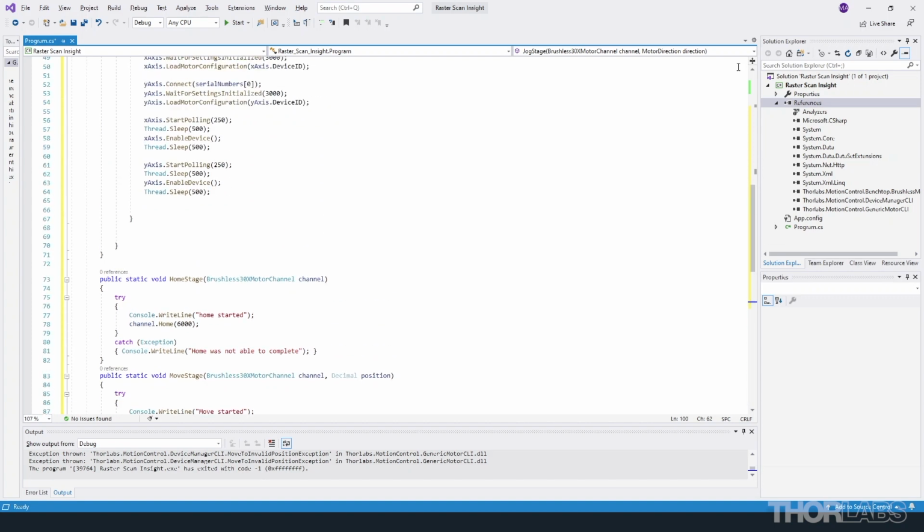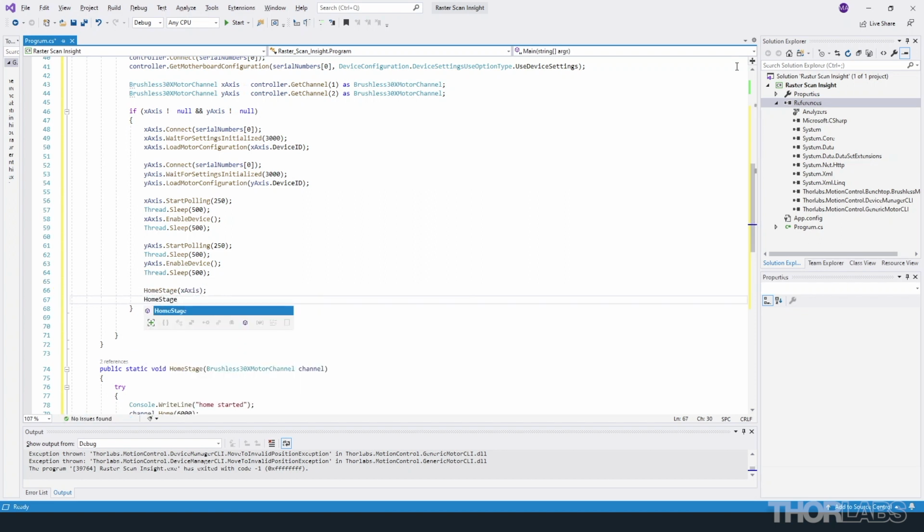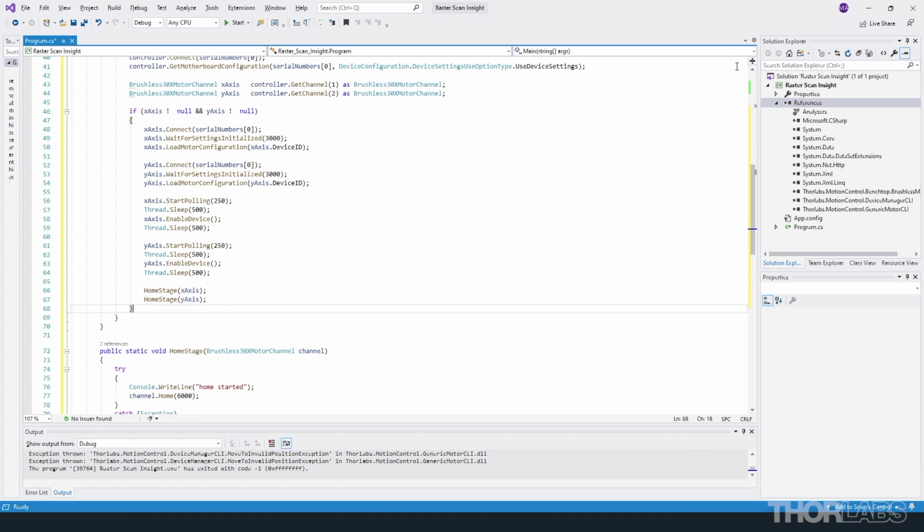Moving back up to the main body of the program, let's add a home for each of the channels. And now we can set the movement velocity parameters for each of the channels. Now the jog and MoveTo methods actually use two different velocity profiles. So if desired, you can have different velocities set for each move type. In our case here, we're just going to set these to be equal.